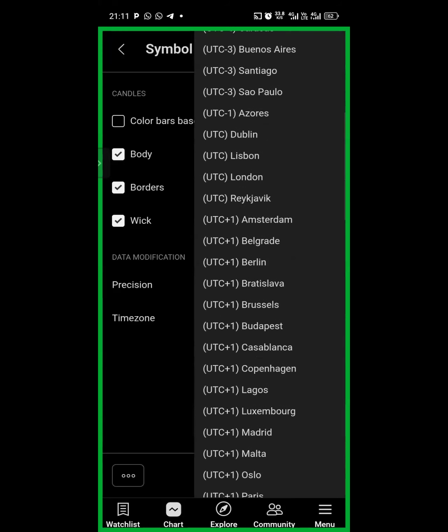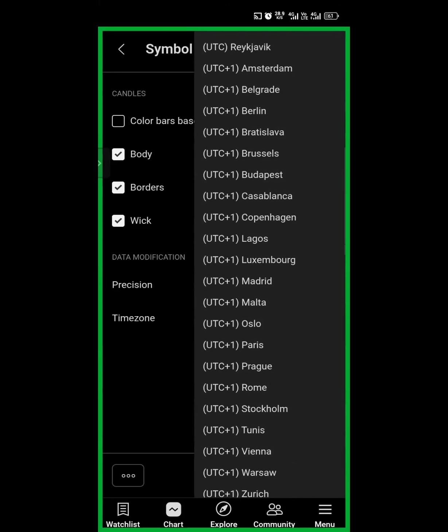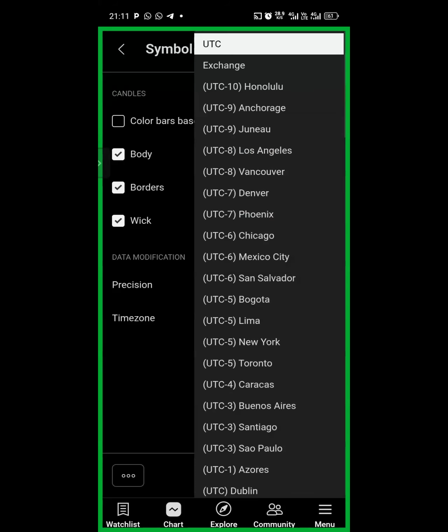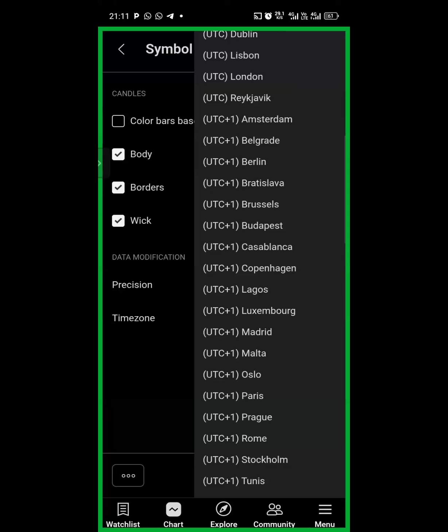Now, there's one place I'm going to use. I'm going to use Lagos, because Lagos is Nigeria, so you won't find any other place apart from Lagos. Is that okay? So I'm going to tap Lagos for my settings. I'm going to tap Lagos, Lagos, Nigeria.